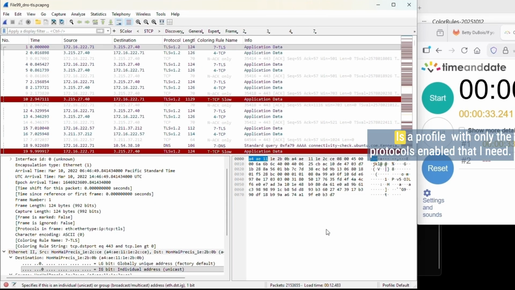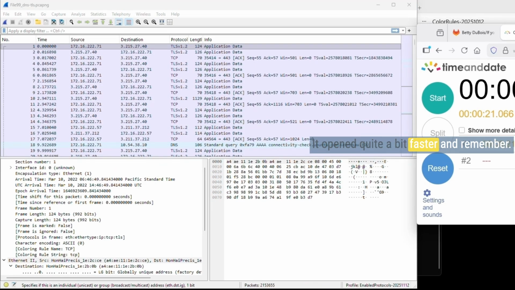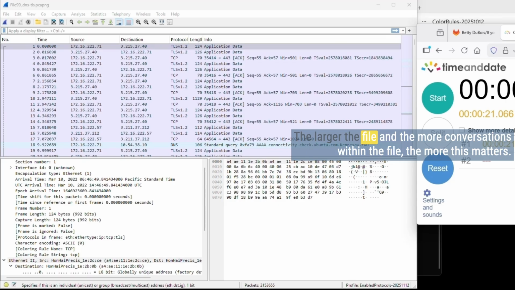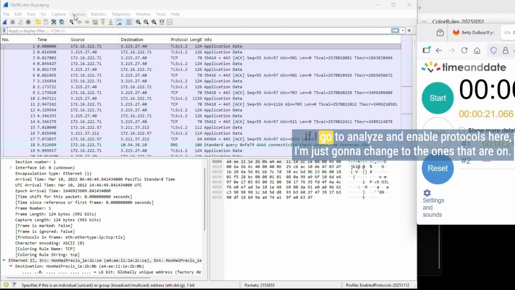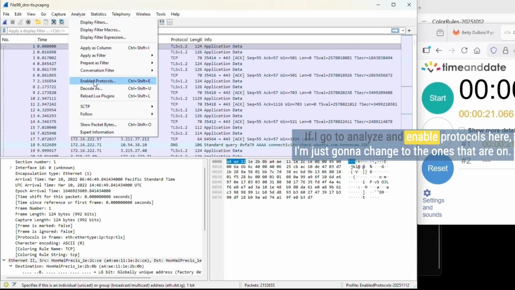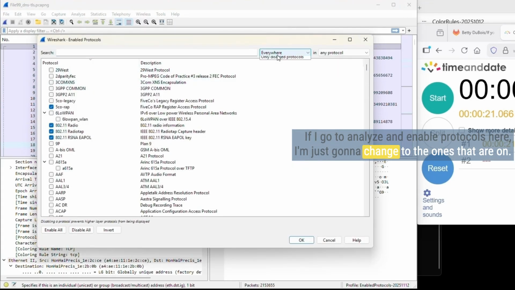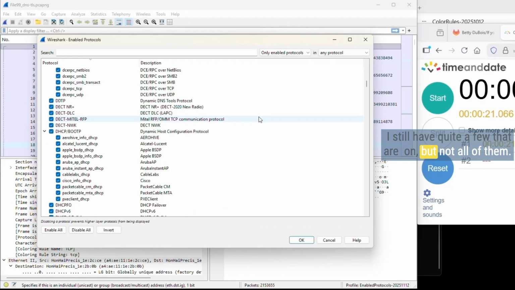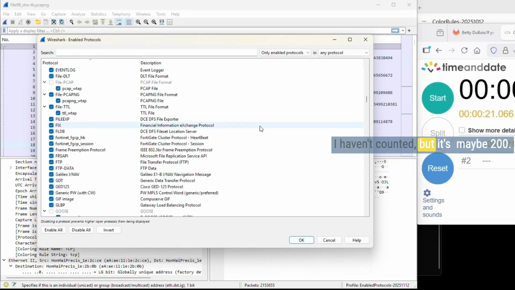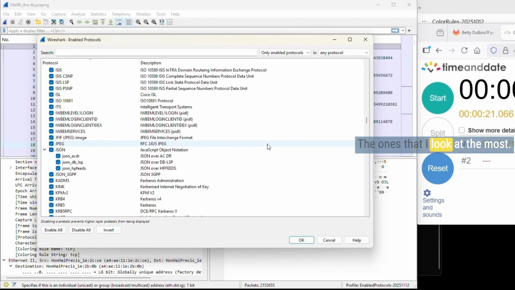What I like to have is a profile with only the protocols enabled that I need. I'm going to flip to Enabled Protocols. It opened quite a bit faster. And remember, the larger the file and the more conversations within the file, the more this matters. So what protocols do I have left on? If I go to Analyze and Enabled Protocols, here I'm just going to change to the ones that are on. I still have quite a few that are on, but not all of them. I haven't counted, but it's maybe 200 are the ones that I look at the most.